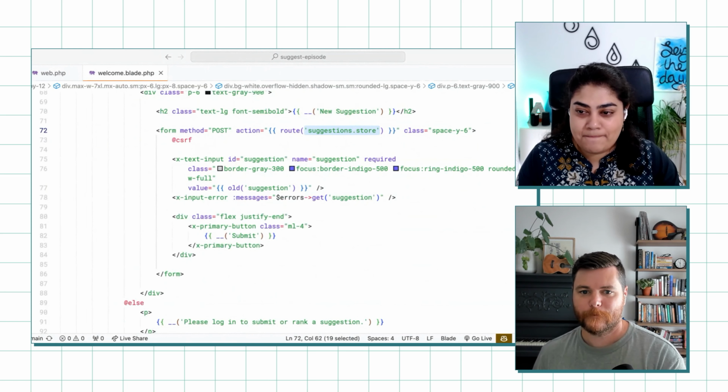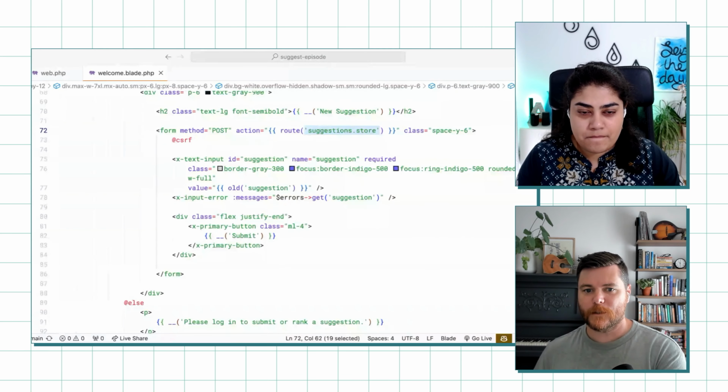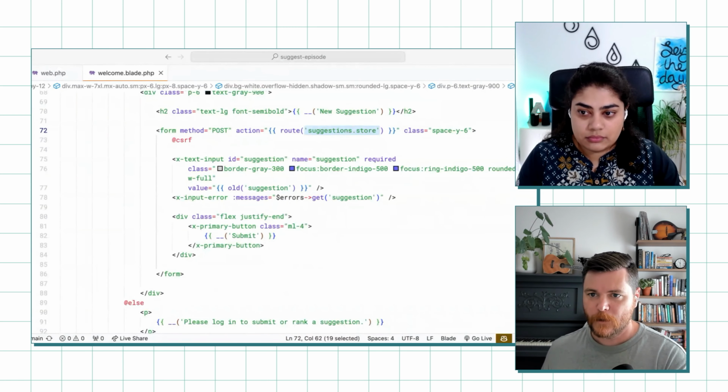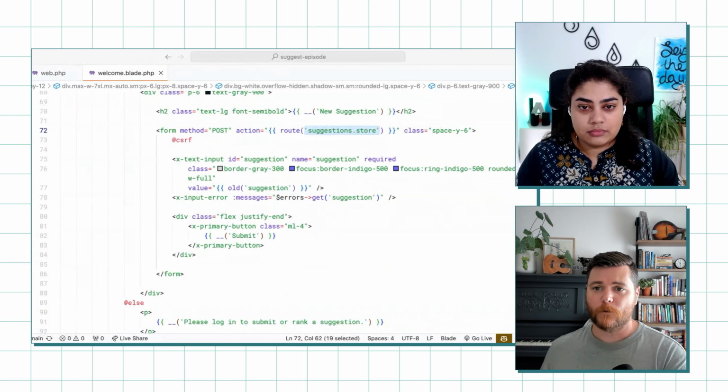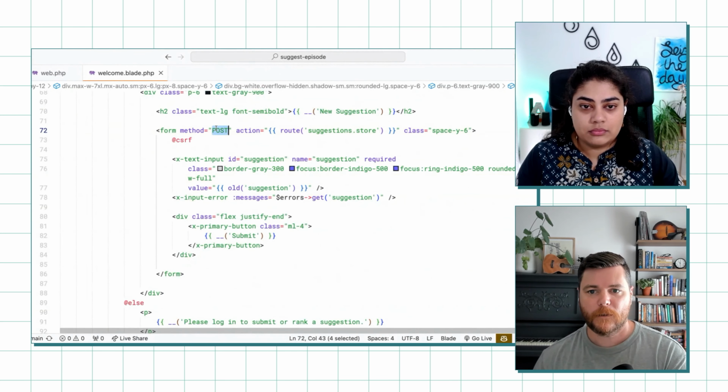the suggestion. Yeah. So we're going to have a route to store a suggestion. We're going to have a route to delete a suggestion. And eventually you could have a route to add a suggestion. The general thing is store when you want to make a new one, and it has to be a post request.